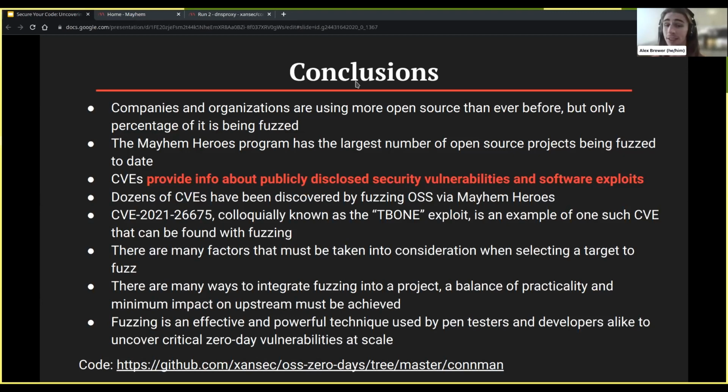There's a lot of different ways to integrate fuzzing into a project. A balance of practicality and minimum input on upstream must be achieved. So the approach we took today was very practical, but it had a pretty big impact on upstream. If I were going to do this differently, let's say I was maintaining the most modern version of Conman, one that I knew was going to be worked on, I might do this differently. I might build a separate harness rather than patching the code on the fly.